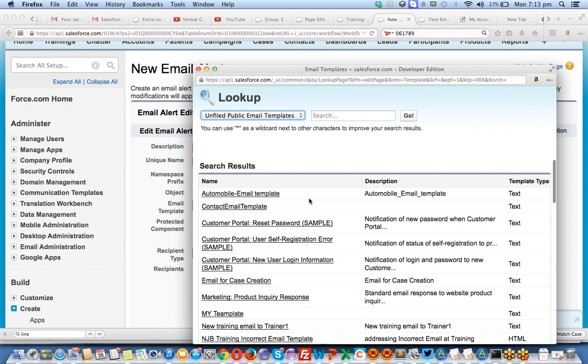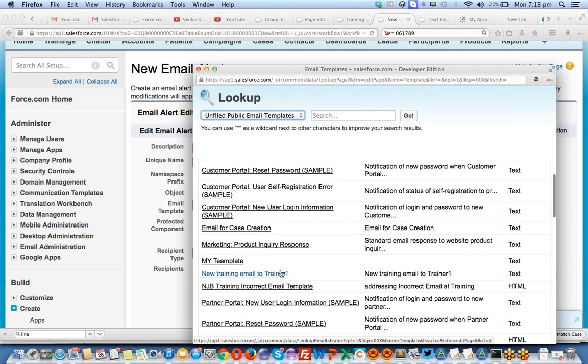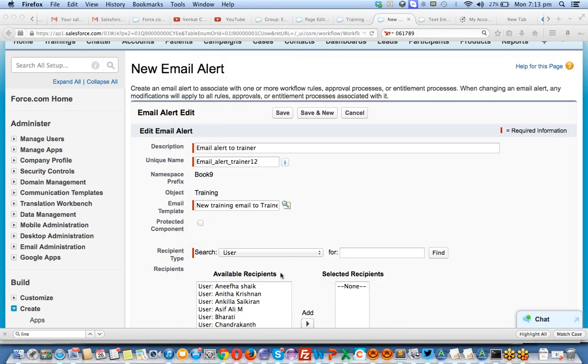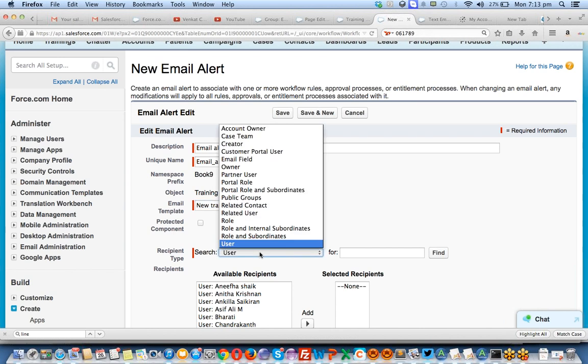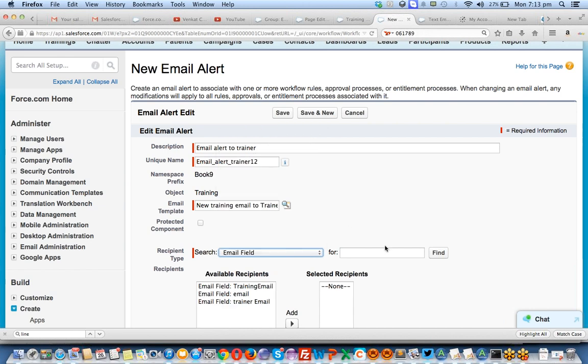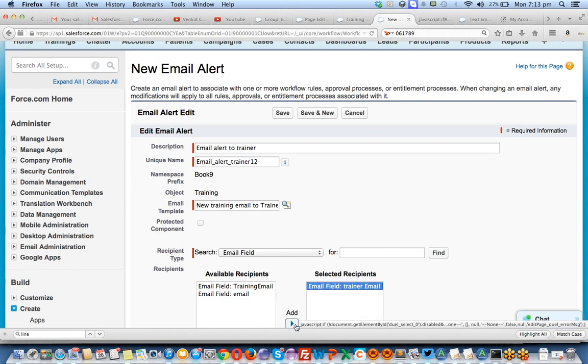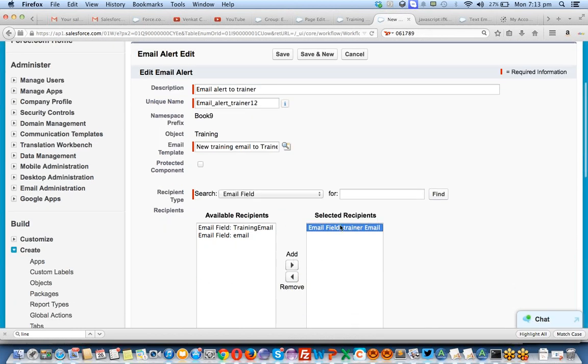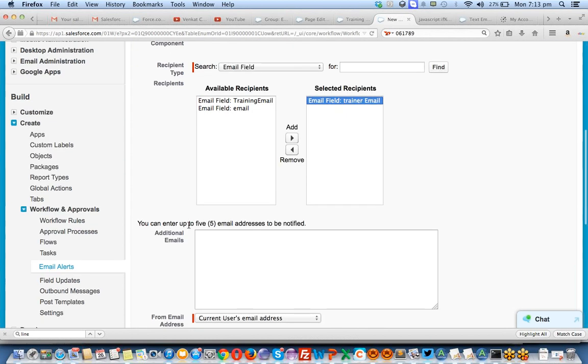Email template, I have to select the template which I created just before for this training thing. Click on this. Select the folder name. Even you can have multiple folders in Salesforce for marketing emails, sales emails, support emails. If you are creating emails for the customer call center, you're going to save it in a different folder called call center emails folder. Because I don't have folders now, I have only one folder, unfiled public email templates, where anyone can access.